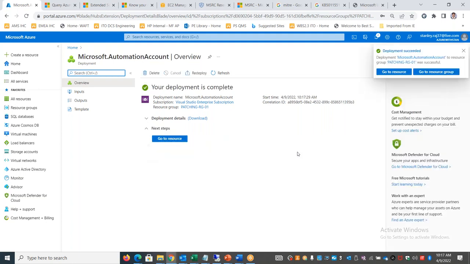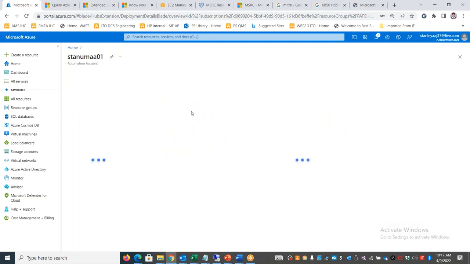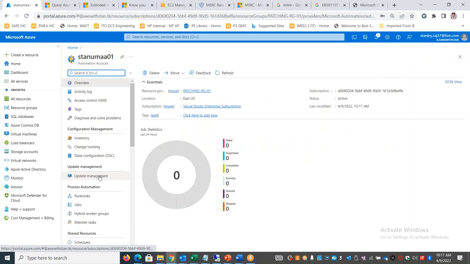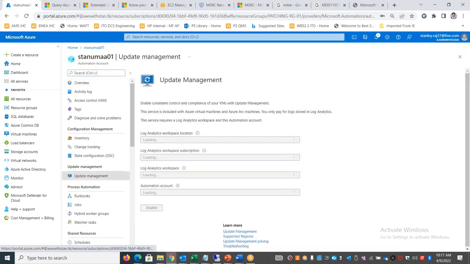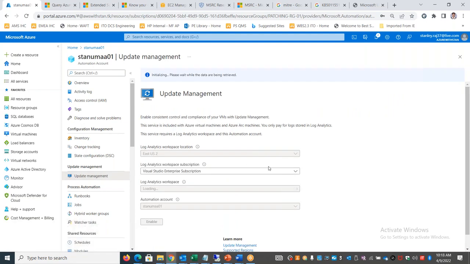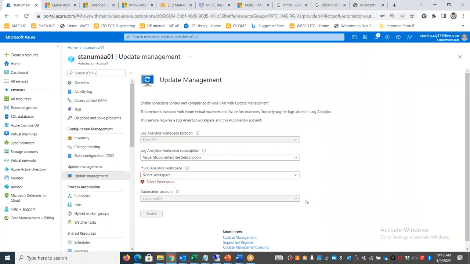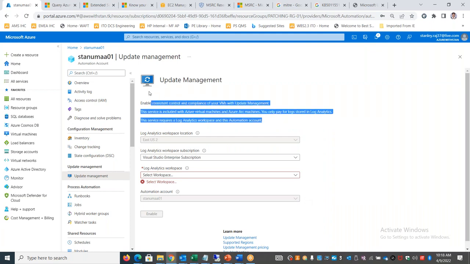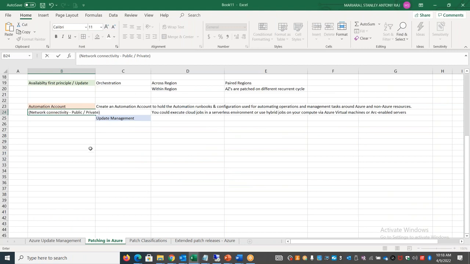Okay, so once the automation account is created, you can see an option called update management. Update management is part of your automation account, where you can go and use it. And as a second step, you need to have a log analytics workspace. The log analytics workspace is one more prerequisite in order to have the update management feature enabled.